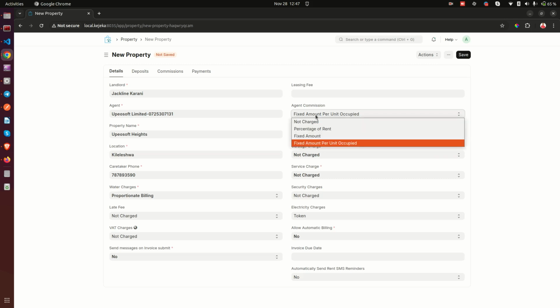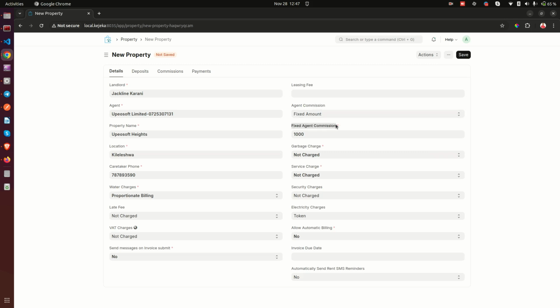Here we have fixed amount. So with fixed amount, even if this apartment does not have a single tenant, the agent will be expecting the landlord or landlady to pay them 1,000 shillings. But when we say this is fixed amount per unit occupied, then what this is going to do is set how much is going to be paid for every unit that is occupied. And you can see this is fixed amount per unit occupied.